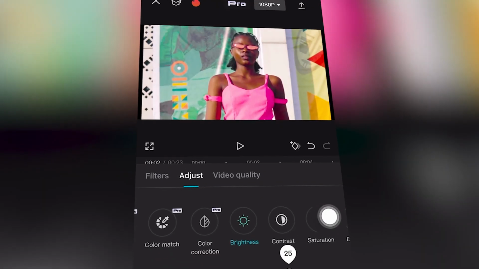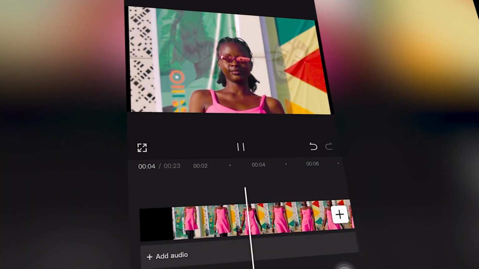How to change and adjust the brightness of a video in CapCut Mobile free tutorial.